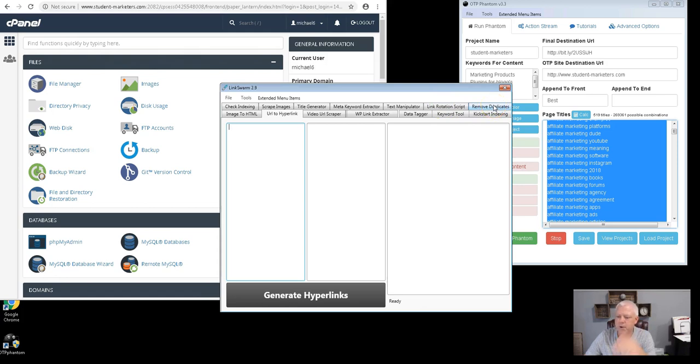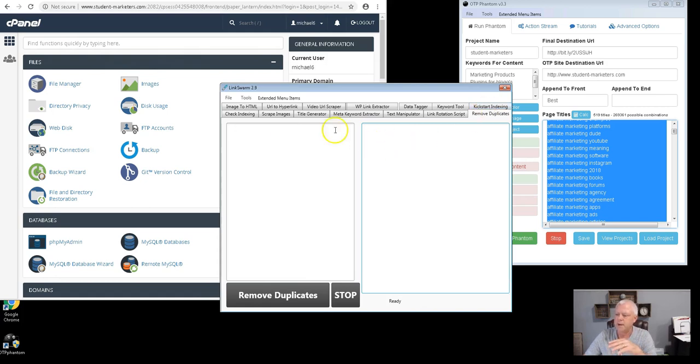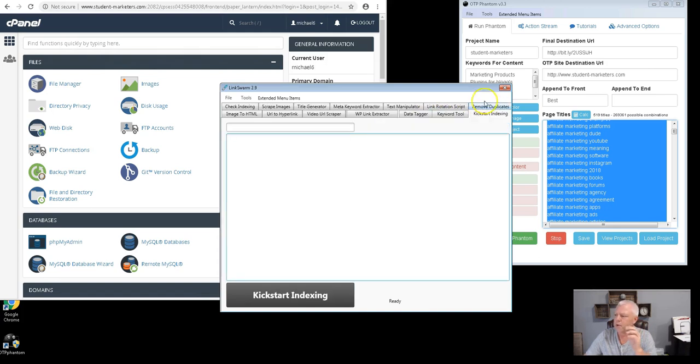Remove duplicates. If you've got a bunch of keywords and you think you might have some duplicates in there, you throw them in over here, push remove duplicates, they pop out over here, and it's removed all the duplicates. Perfect. Can't beat that. Kickstart indexing. When I first get this going, I will put my URL in here and then start kickstarting the indexing.